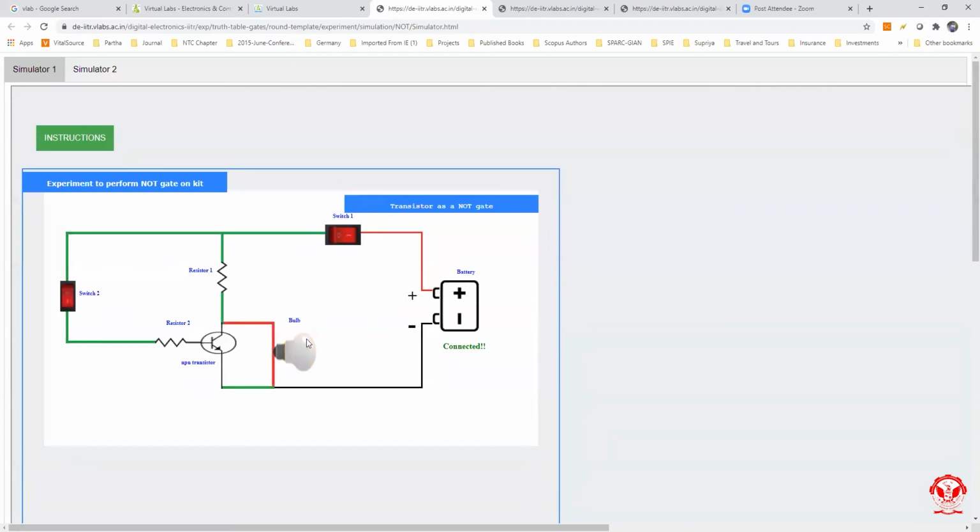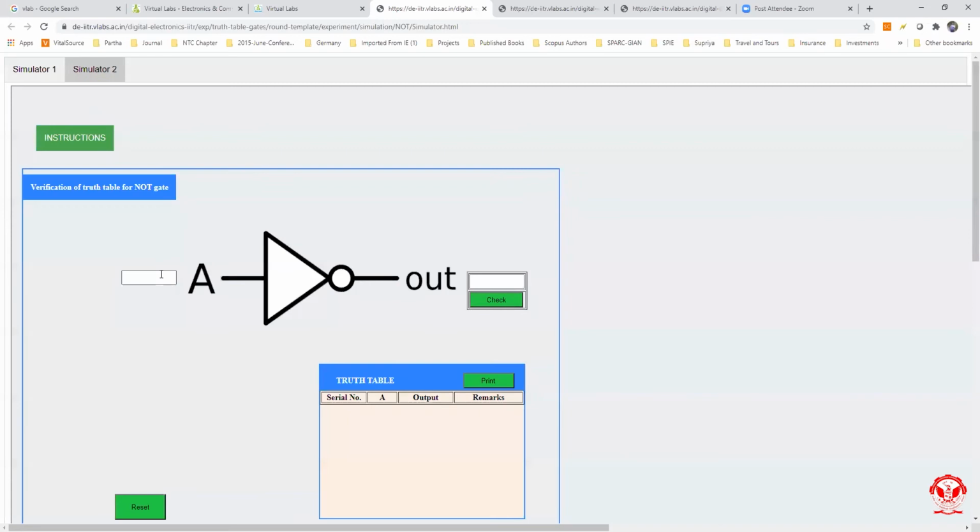Okay. Now, if we want to verify the truth table for the NOT gate, and this is the symbol for the NOT gate, let us put here just a value 1. What should be the output? The output should be 0. And by clicking, just fill this value with 0 and check. Yes, it is correct. Now, just put here 0 as input and put here 1 as output and check. Yes, it is also correct, because this is a NOT gate.